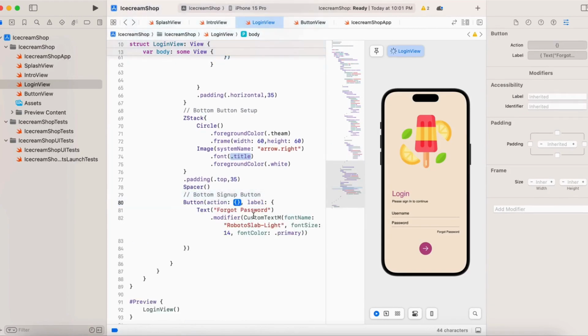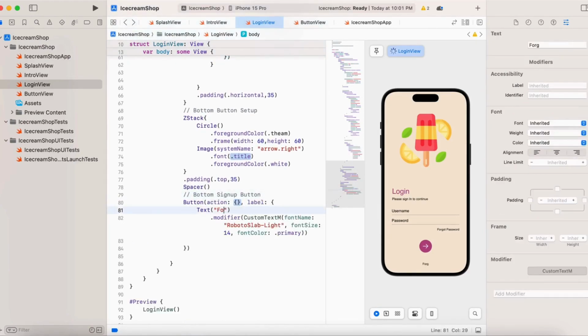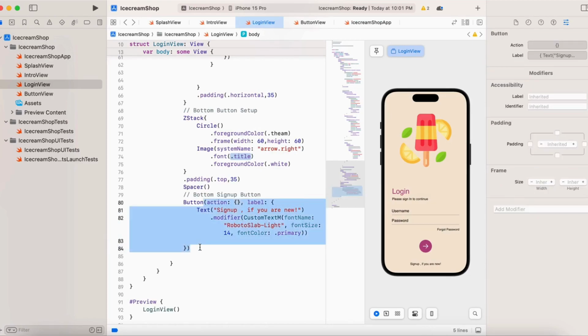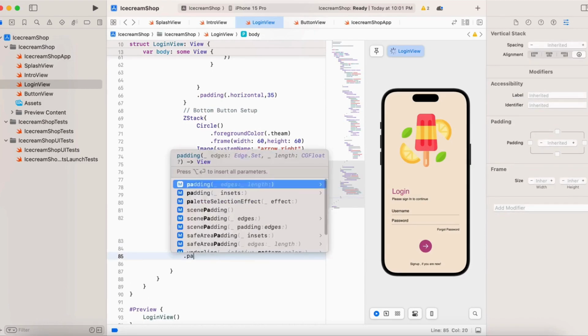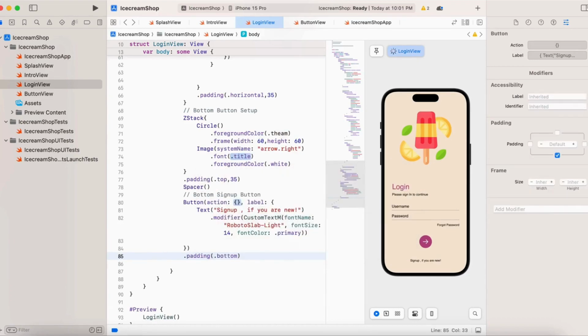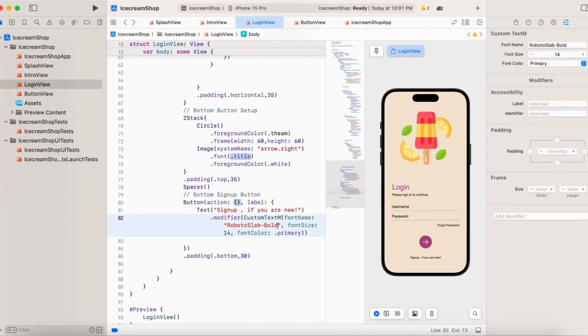At the bottom, the sign up button. The button is set up with an action, currently an empty closure, and a label. The label contains a text view with the text sign up if you are new, styled using the custom modifier custom text modifier. Add the padding with the bottom at 30 points.